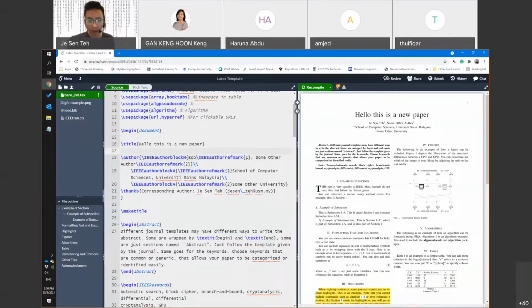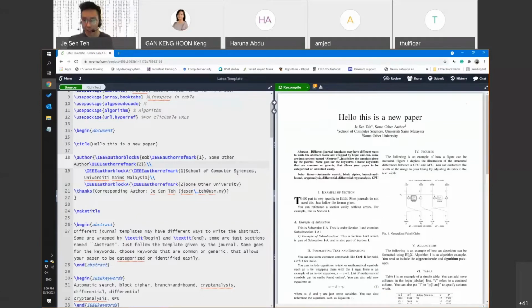Right, and over here, the ref mark. Okay, ref mark here actually refers to the affiliations. Okay, so this is the first affiliation. Okay, this second author is from the second affiliation. Okay, and then where you edit your affiliations is down here. First affiliation is School of Computer Sciences. Second affiliation is some other university. Okay, and here you can write your corresponding author, who is the corresponding author of your paper.